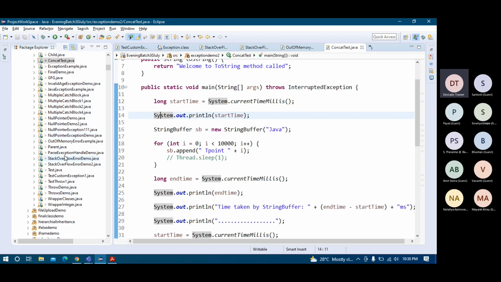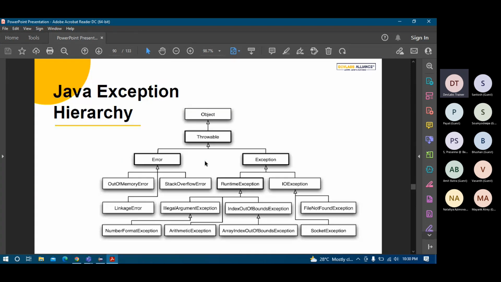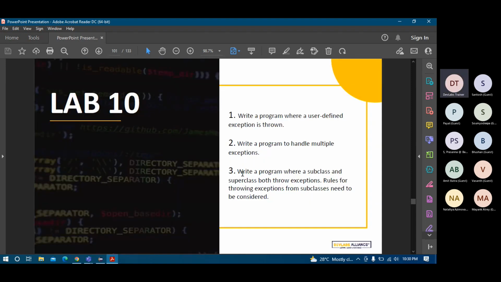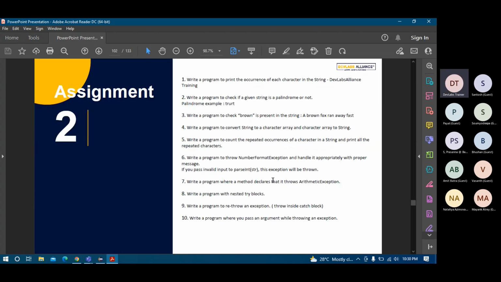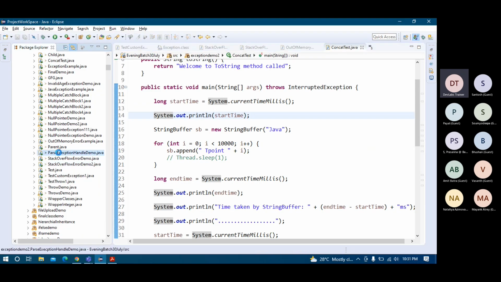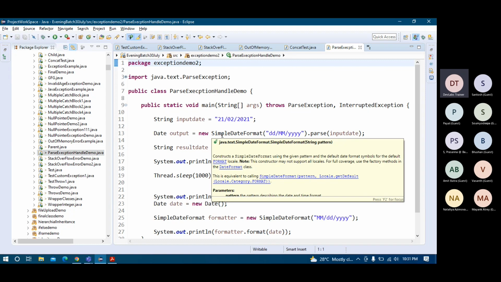The throws declaration I have already shown. One is the parsing exception. I think in the lab exercise I have seen this question: write a program with user defined custom exceptions. This part we have already seen. Where is the parsing one? Okay, it's not there, but you should know this. Let me show you this parsing exception example. This is very important for you.